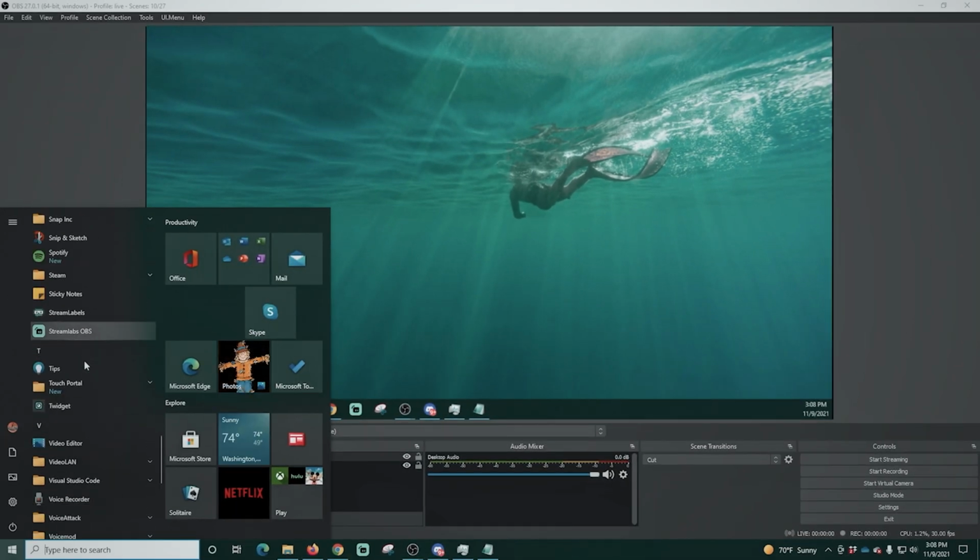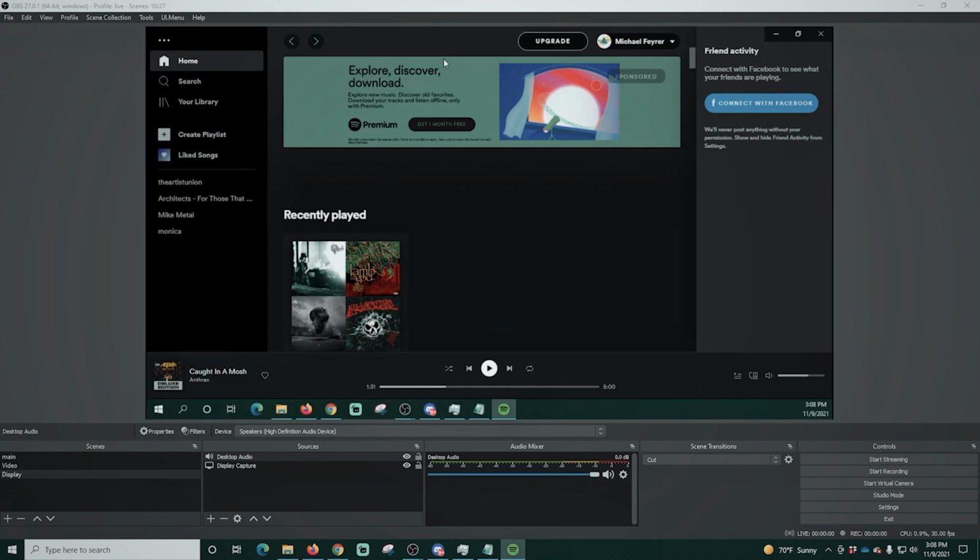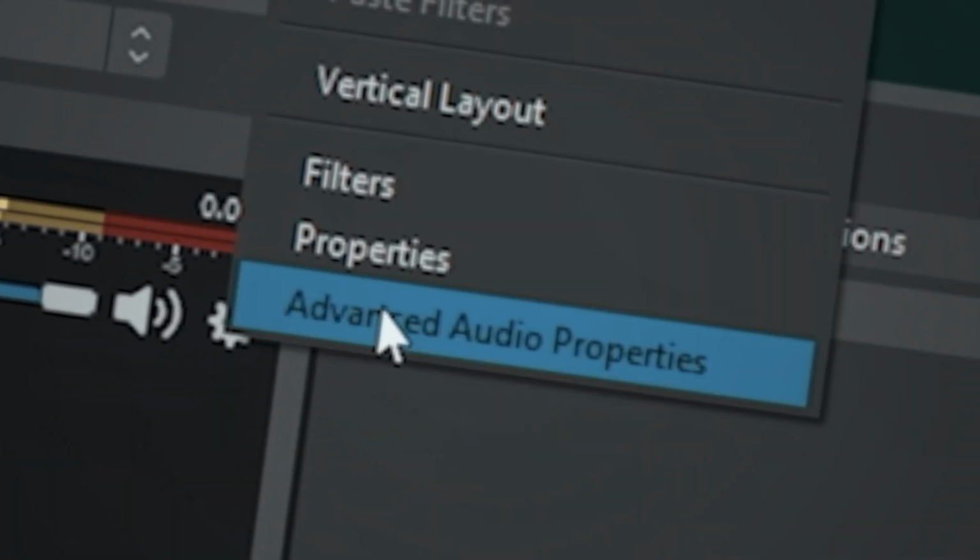So I'm gonna go down here, I'm just gonna start Spotify, and we'll put it up on our second monitor so we can see it. And when we click play, we can see it's playing directly through our audio mixer. So we can adjust the volume, we can mute it. We can also go into advanced audio properties, and we can decide where we want this to be heard.